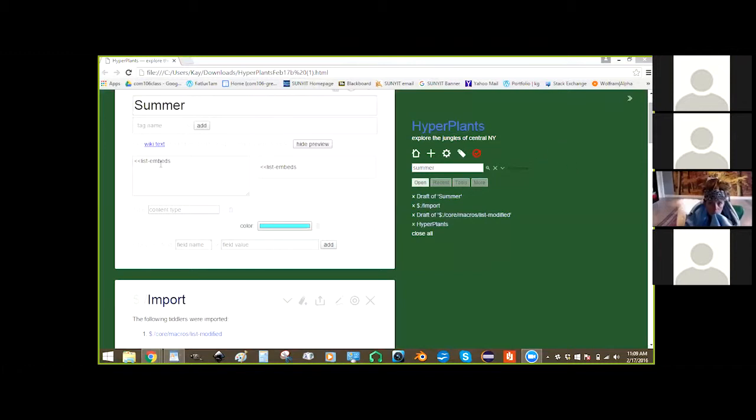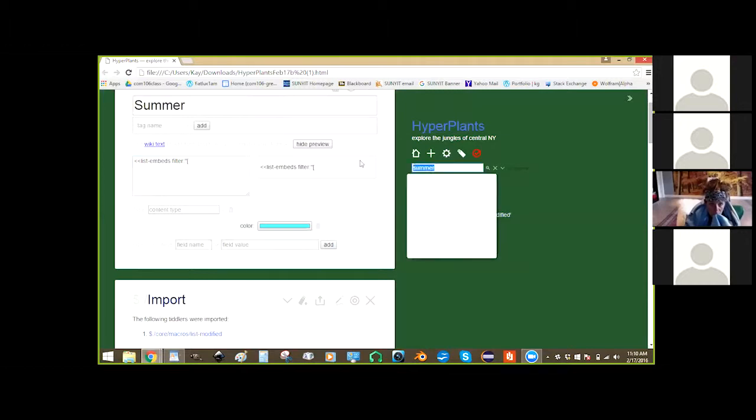So you can type space filter, and then I think it's a colon, and then a quote, and then the square bracket. This is kind of annoying, right? So go to search right here. And what do you want to search for? You want to search for summer.